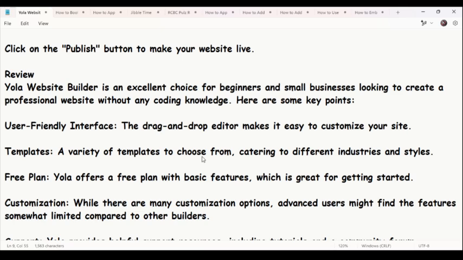It is very easy to use with an intuitive dashboard, and it also supports the drag and drop editor, which makes it easier to customize your website. Then another one is templates. It has a variety of templates to choose from, which makes your website more stylish. And also it is free. We have a free plan.